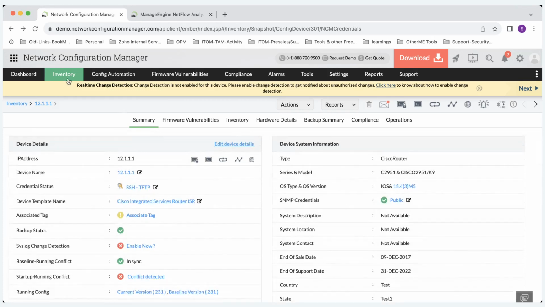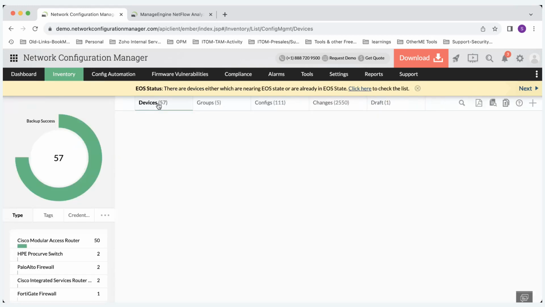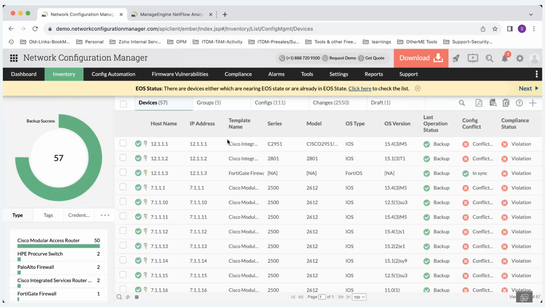So the first point we are going to talk about is the backup that we take from the end devices. Once the credentials are associated to the device, that is the CLI credentials, we will take the backup. As soon as the backup is taken, we will match it with the backup already stored in our database. If any conflict is detected, like if any changes were made in the device recently, we will raise a flag stating that a conflict is detected.